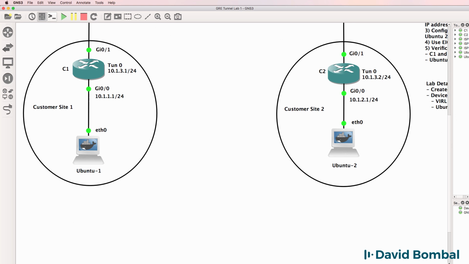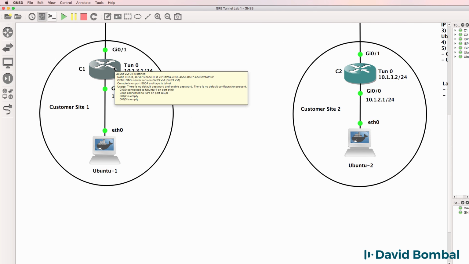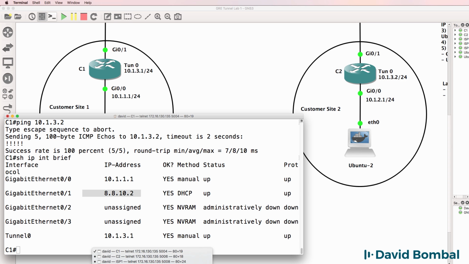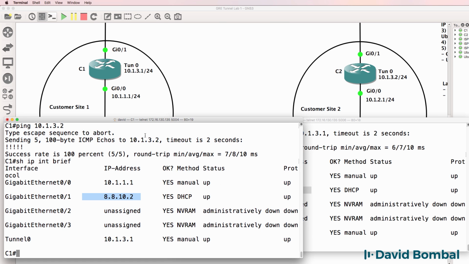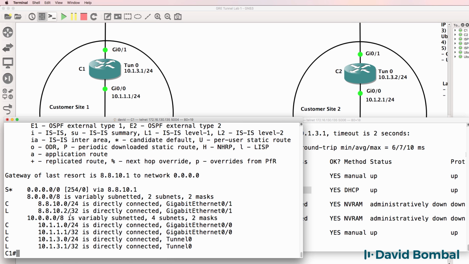The next thing we need to do is enable a routing protocol, EIGRP in Autonomous System 100, that allows customer 1 to learn about this network and customer 2 to learn about this network. You could use OSPF or static routes if you prefer, but in this example we're going to use EIGRP. So show IP route. Notice the router knows about network 10.1.1.0 and 10.1.3.0, but it doesn't know about 10.1.2.0.